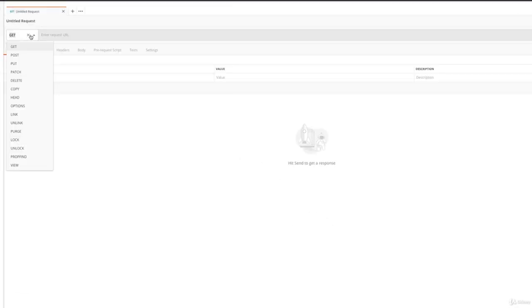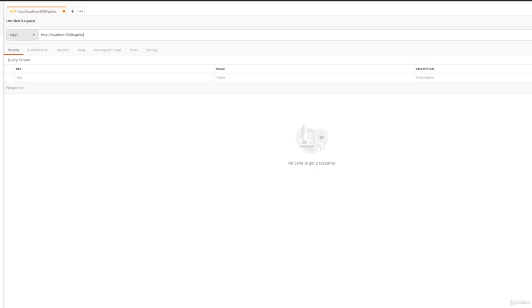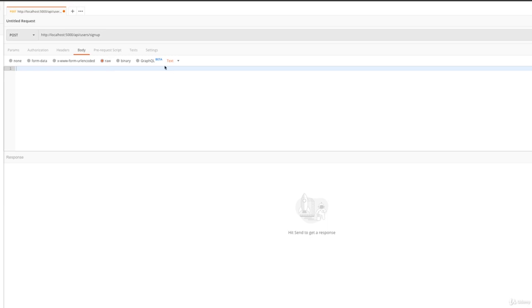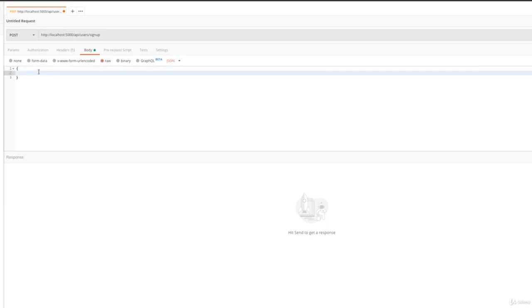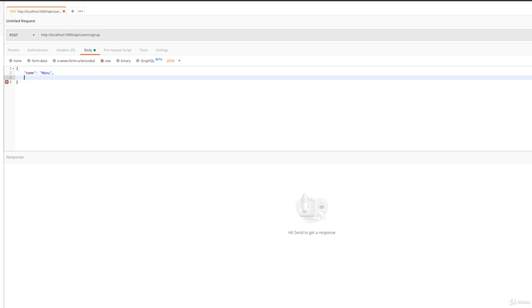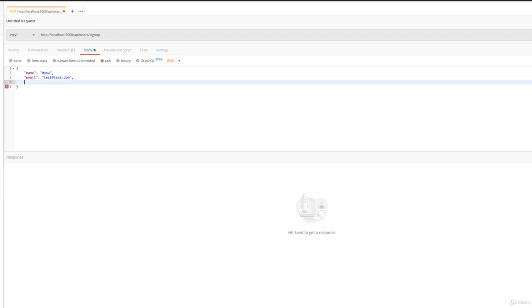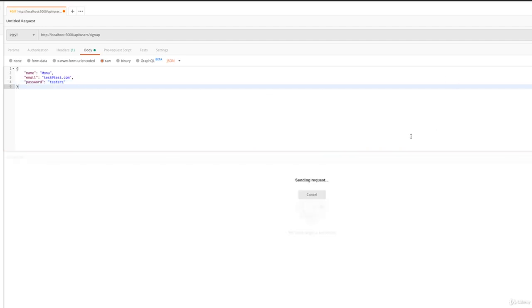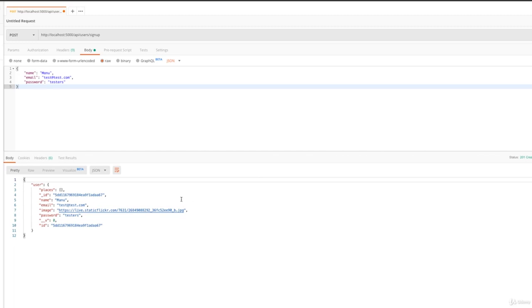Create a new post request here, /users/signup. To create a new user, we need the body, raw data, and JSON. And now we need to provide our name. Let's say Max here. Then we have to provide our email, which could be test@test.com. And we need to provide our user password for the newly generated user here. Let's use testers again. With that, if we now hit send, we should see that the user is created.